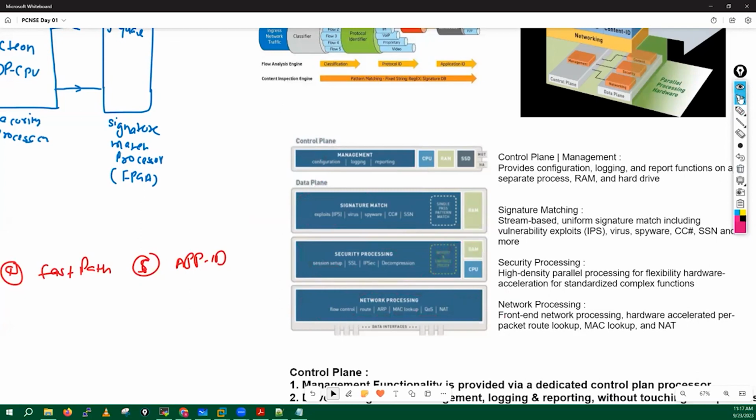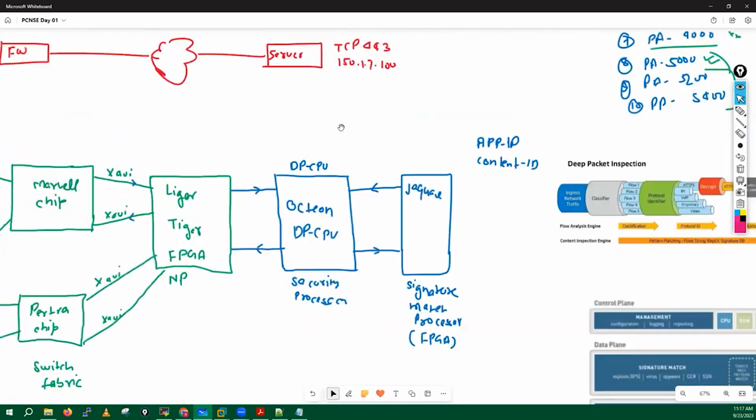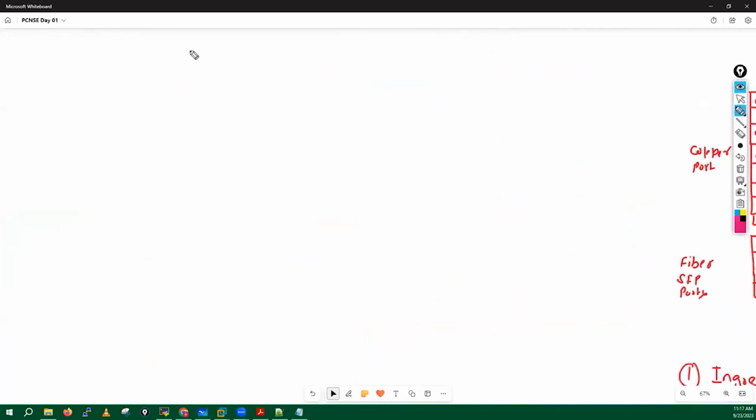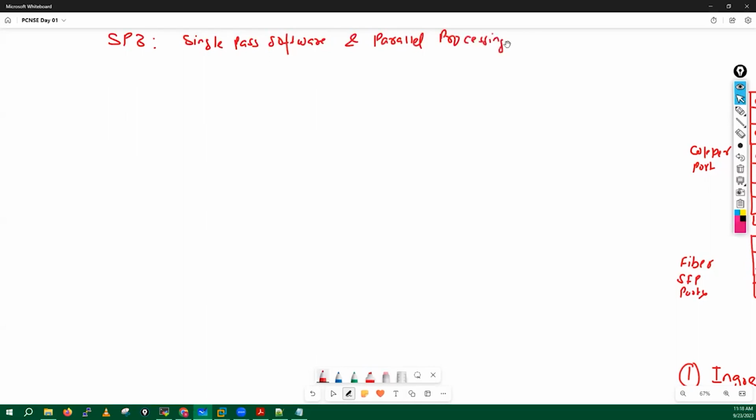Okay. So this is the parallel processing hardware architecture of your Palo Alto firewall. Now let's try to understand the single pass software, because this term SP3 is a combination of two things: single pass software and parallel processing hardware. Okay, I have completed the parallel processing hardware.